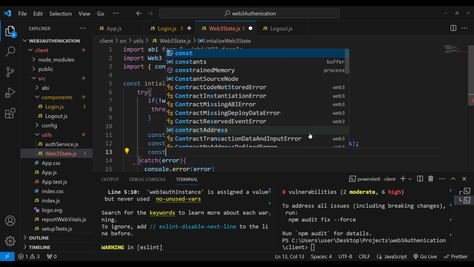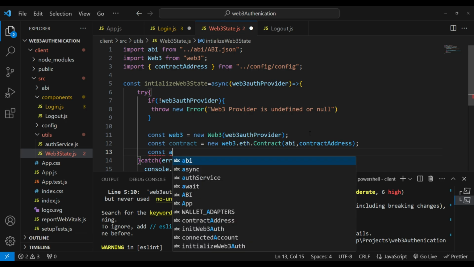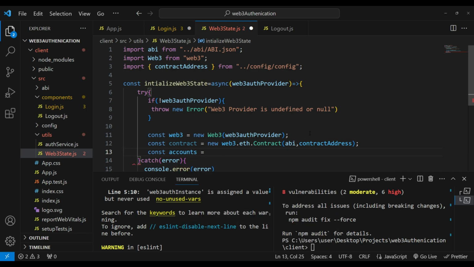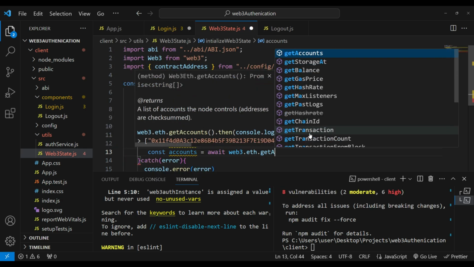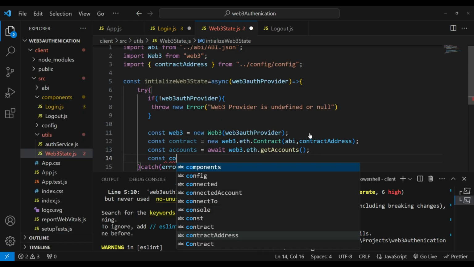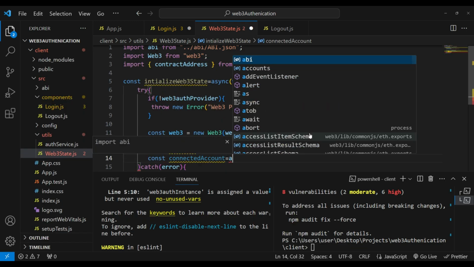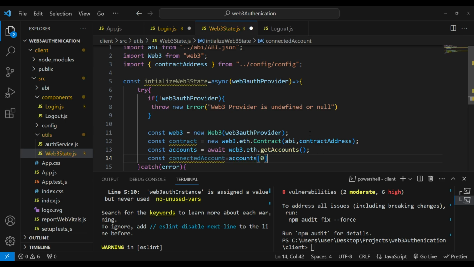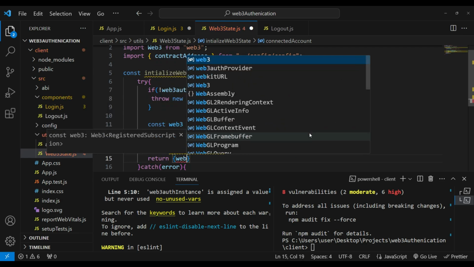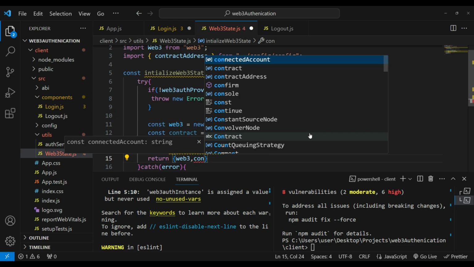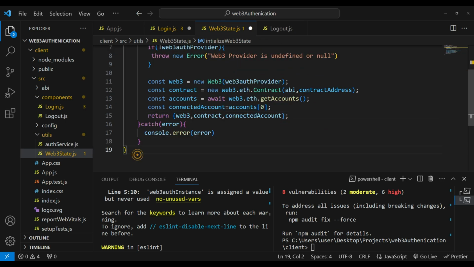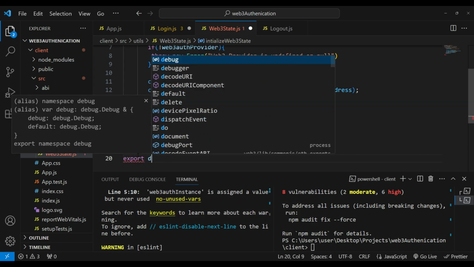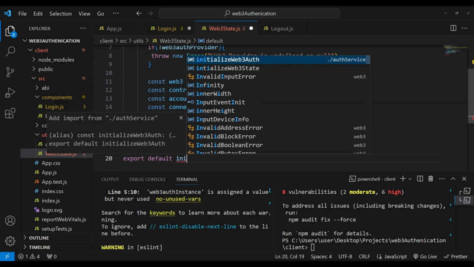And now since we have the contract and web3 as well, I can fetch other details as well. Like, for example, if I want to fetch the detail of an account, I can simply do await web3.eth.getAccounts, and we can have the connected account so that we can return it from here, right? In the accounts 0 array. And simply we will return all these things, the web3, contract as well as the connected account. Now who will call this function? First of all, let me export it, export default initializeWeb3State.